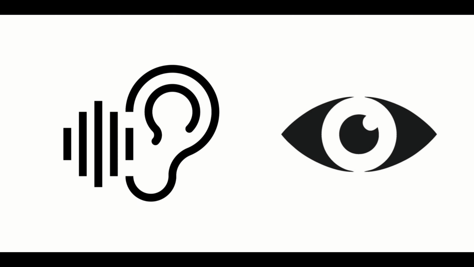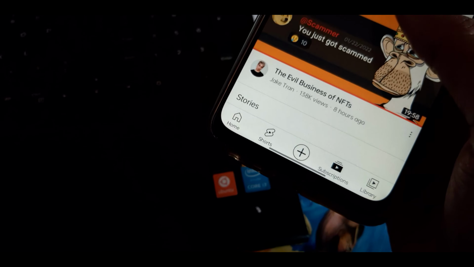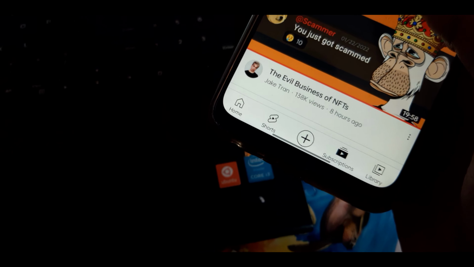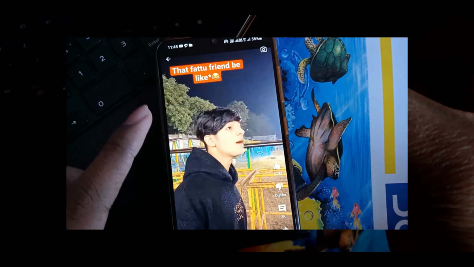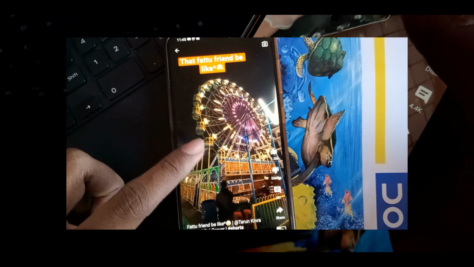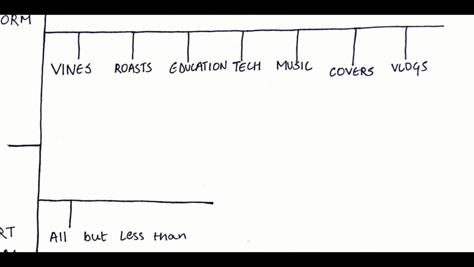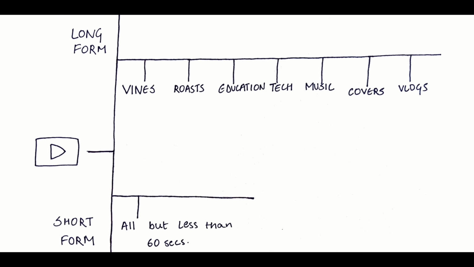And these videos contain content either in audio or visual form. And secondly, the short form. Short form videos are those that end within 1 minute. Basically, they are the same as vines, roasting videos, but their duration is very short. So the chart of content on YouTube looks like this.